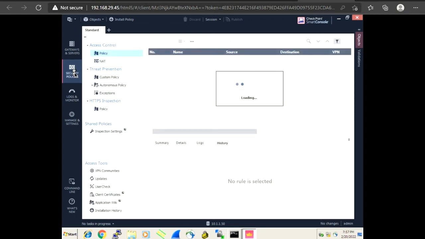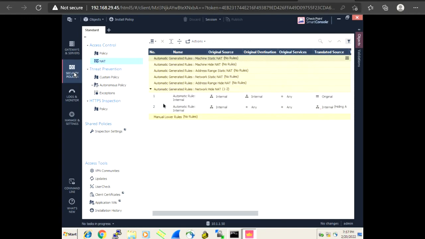So we were seeing the security policies, and there is an option for the NAT here. Where is this? This is the NAT. And you see that there is a thing like automatic rules and manual rules. So in Checkpoint we are having two options of NAT: the automatic rule and the manual rule.